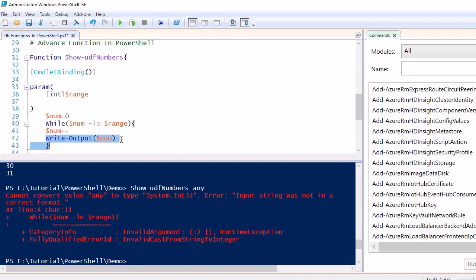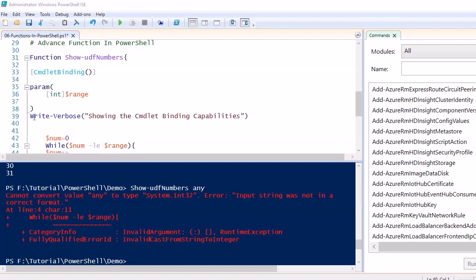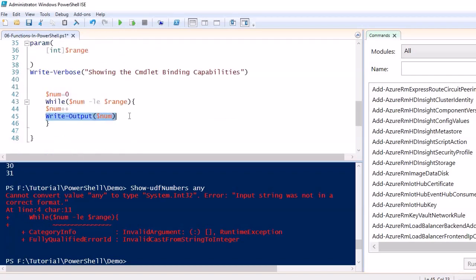Currently we are printing the output, but suppose we want to use it for debugging, and at the time of debugging we can print verbose messages. Suppose we pass the verbose flag while calling this function, then it will print that message. So how can we handle that? Here I have used Write-Verbose, and it's a simple message I have provided. Without passing the verbose flag, this message will not print. Only this message will be printed.